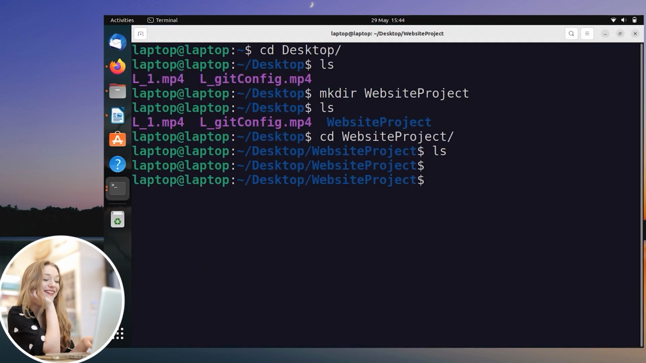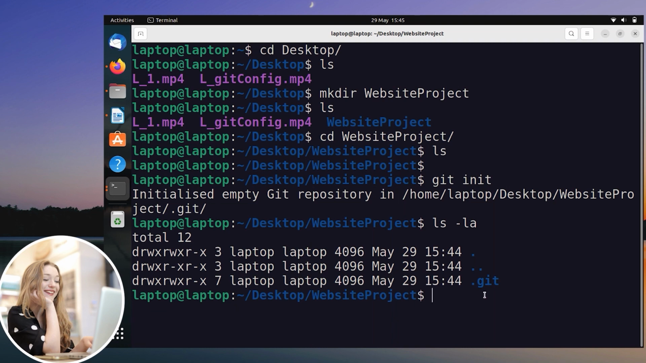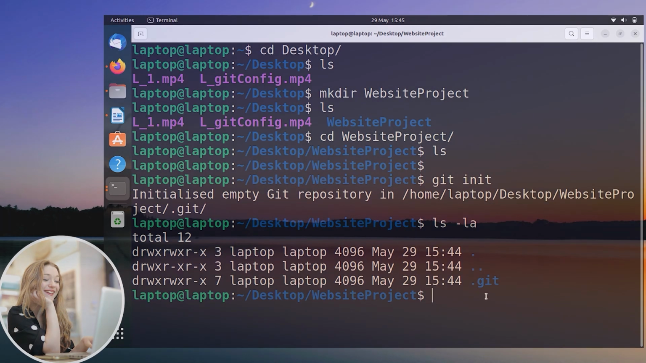Once she's changed directory into this folder, she can run the git init command, which will generate an empty Git repo in the current directory. And the ls -la command simply shows us all the folders including hidden folders, as well as their file permissions. Now from this point, it's always worth running the git status command.